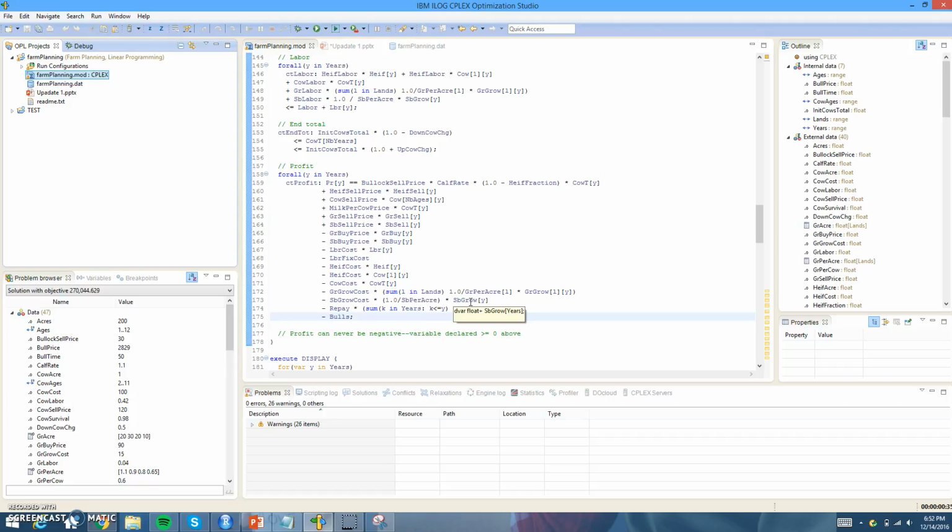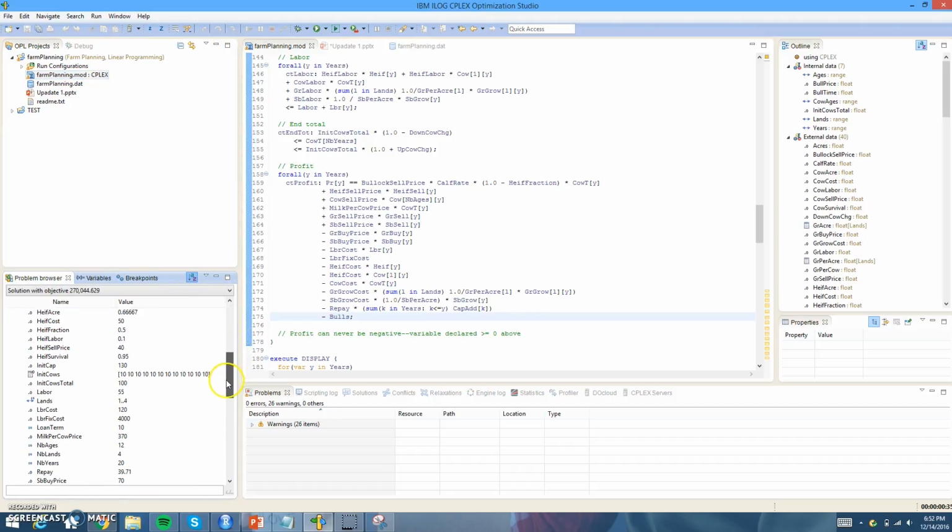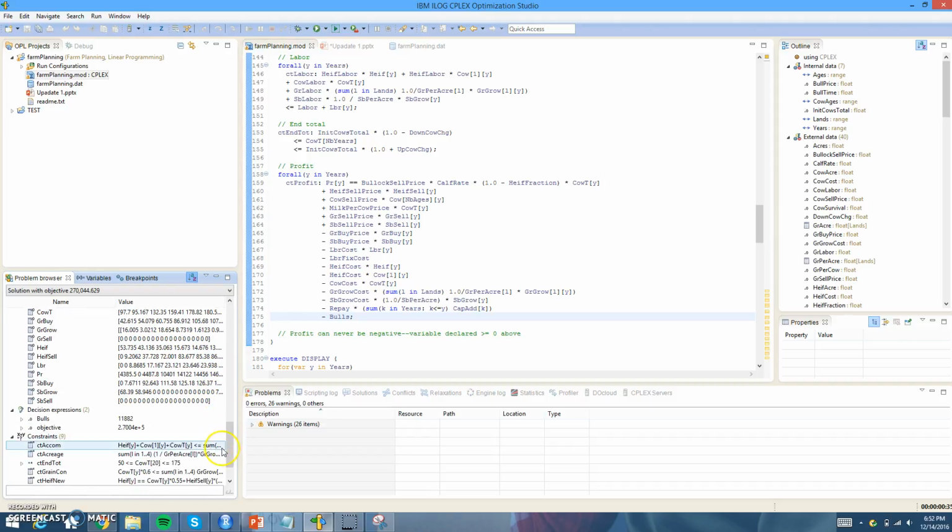So now the solution with objective is $270,000, and we can scroll down and see what the amount for the bulls cost was. So it was about $11,882. So that's how much less money they will be making because of this added constraint. But it is a very important added constraint, and you really had an inaccurate model without taking into account what the bull would do.